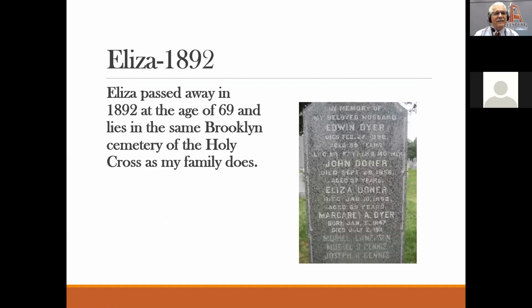Eliza passed away in 1892 at the age of 69, and she actually rests in the Cemetery of the Holy Cross in Brooklyn, New York, where my Marr relations are. So, and this is their stone. Here it is. Eliza Donor died January 10th, 1892, age 69 years.